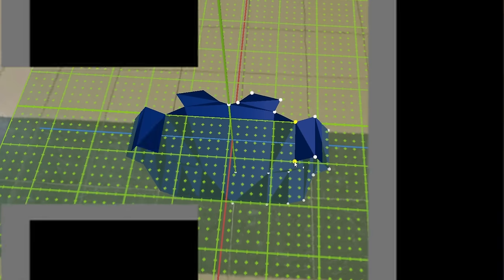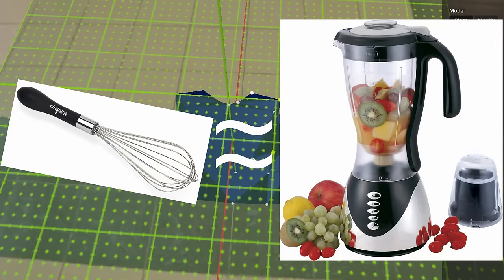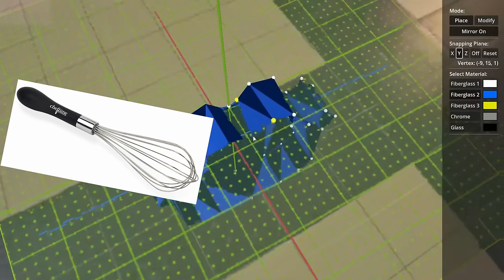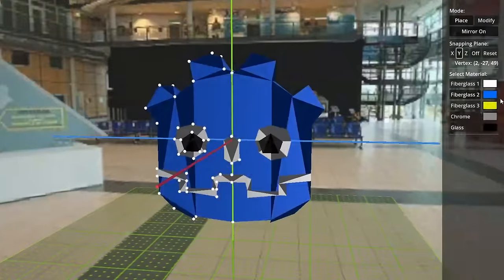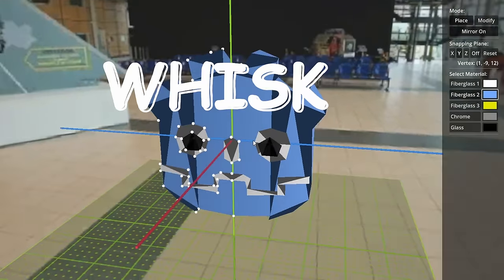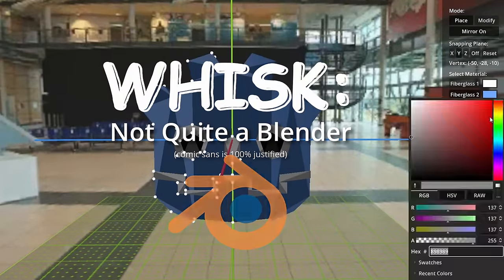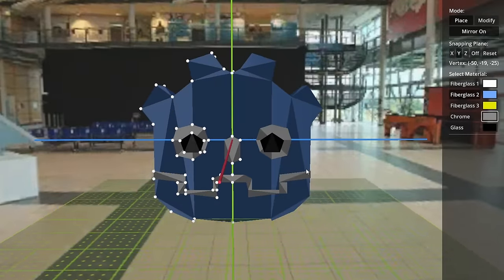Whisk. A whisk is basically a blender, except it lacks all of the power and you have to do everything by hand. Which is why I decided to call this little experiment of mine Whisk, not quite a blender. This is game number 12 for the 20 games challenge.